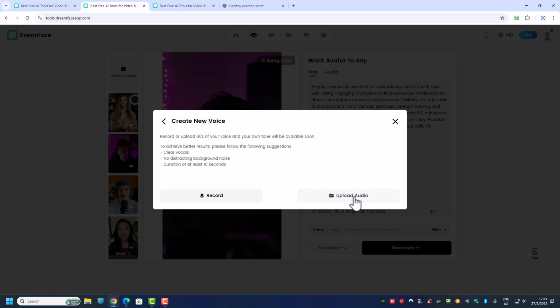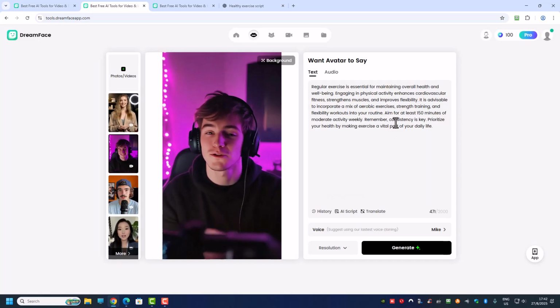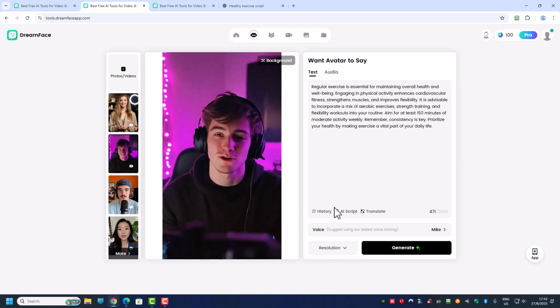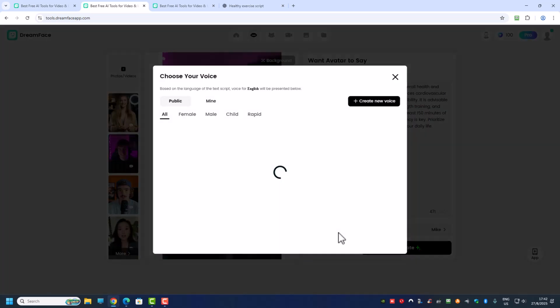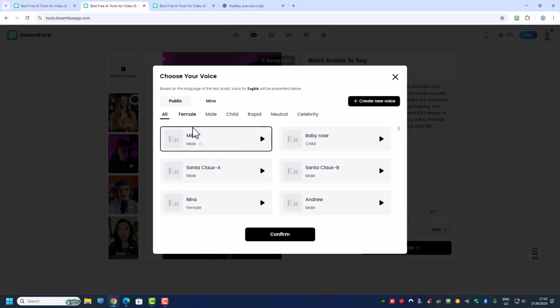Or you can upload the audio. So let's say if you're using someone else's voice, then you can upload the audio. Of course, make sure you have the copyright for that. But right now, for this particular video today, I'm just going to use a default. So default voice, they have a lot of default voices. So in this case, if you want, you can just always play.